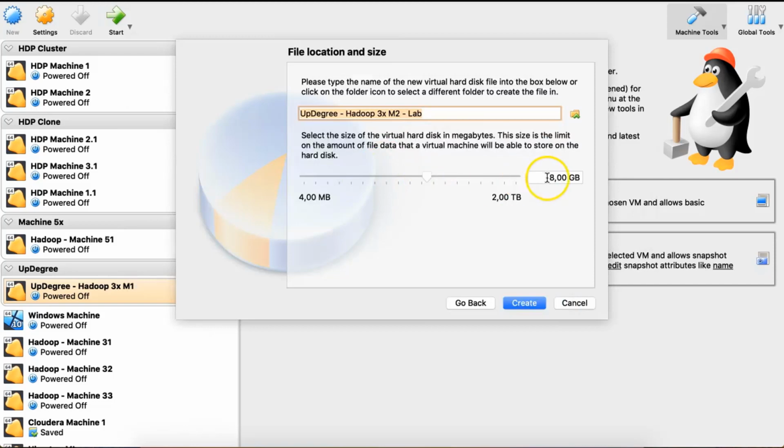Then here we need to select 15 GB, so I'll just make it 15. Don't think that there's a comma over here, because that's the setup for my Mac, my laptop. Wherever you see a comma over here, it is a full stop, a decimal point. So it's 15 GB that I'm selecting, and I can just click create.